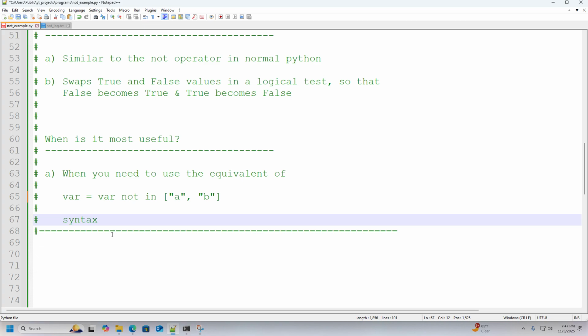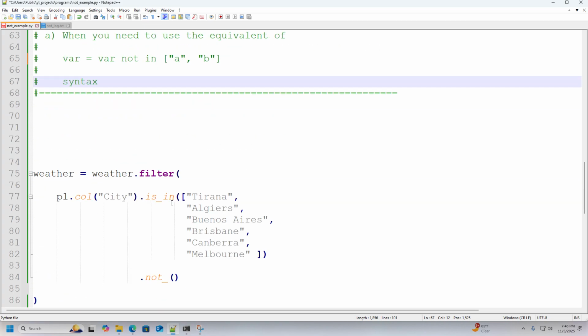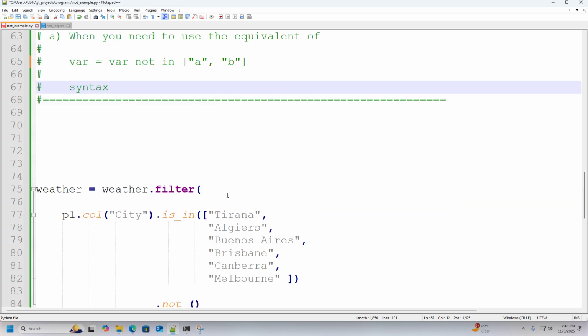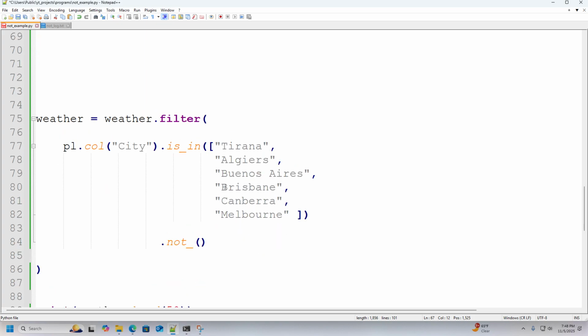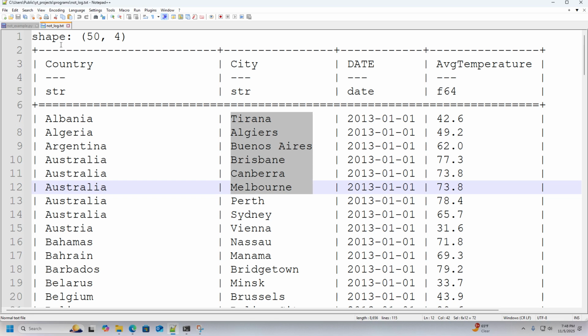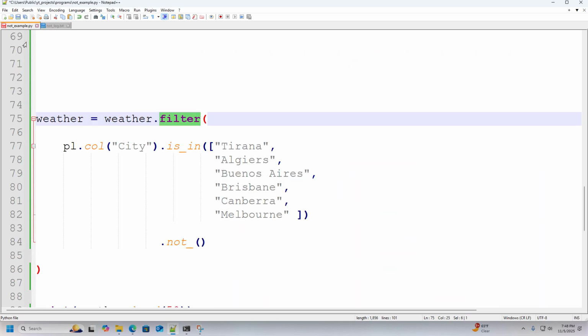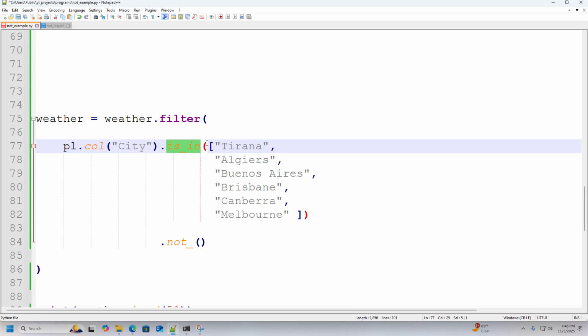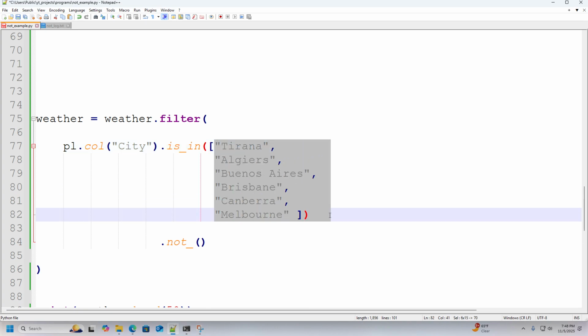The way we actually implement the not value in polars to take care of our data problem is we just use filter, because we want to filter out records here. We want a data set with every record except the ones equal to these first six cities, Tirana, Algiers, all the way to Melbourne. So you say pl.col city, and then you do the logical test as you normally do, listing the cities that you want to exclude. So we're going to exclude these 6.